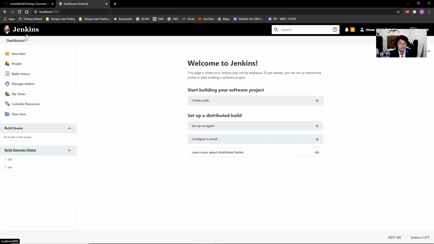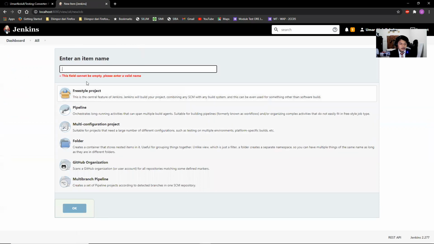To use Jenkins, at first you need to have Jenkins installed on your device. To install this Jenkins, you need JDK 8 or JDK 11, because if you don't have that version, Jenkins won't start. So in here, in Jenkins, we're going to go to New Item. We choose freestyle project, and we name it.